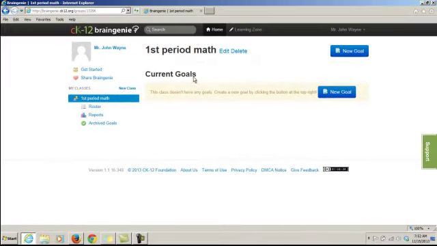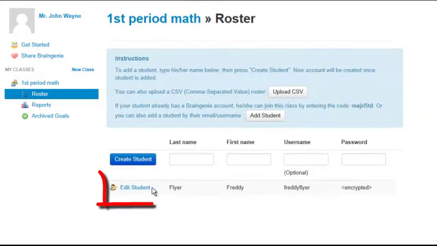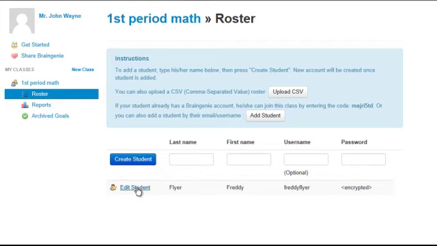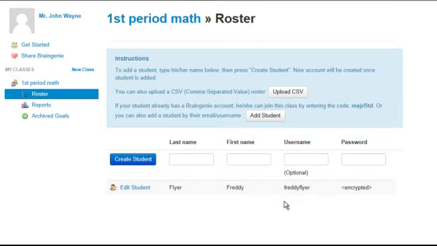Back at Mr. John Wayne's first period math course, I can click on the roster and I can see that Freddie Flyer has in fact joined my class. I can edit this student. If the student would forget their password, I can come in and change that information for them. And that is how you log into BrainGenie and start creating classes and having students join your classes.